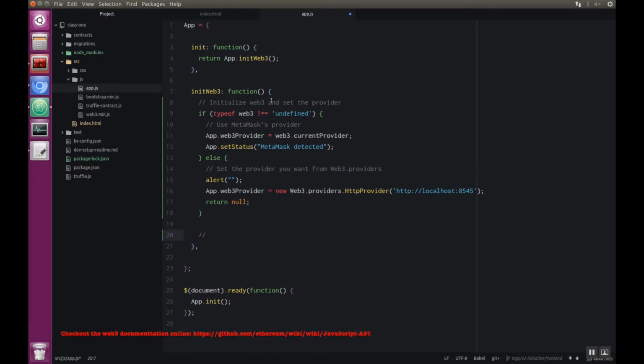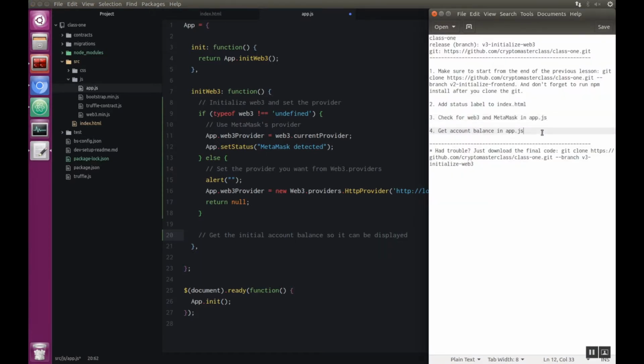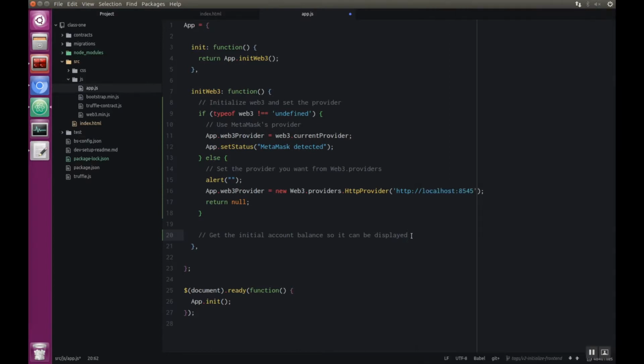So now that we have a Web3 object, there's a lot of things we can do with it. The one thing we're going to do here is we're going to use it to acquire the account balance of the current user in Ether. So we'll use web3.eth.getAccounts, and that'll give us a callback function.